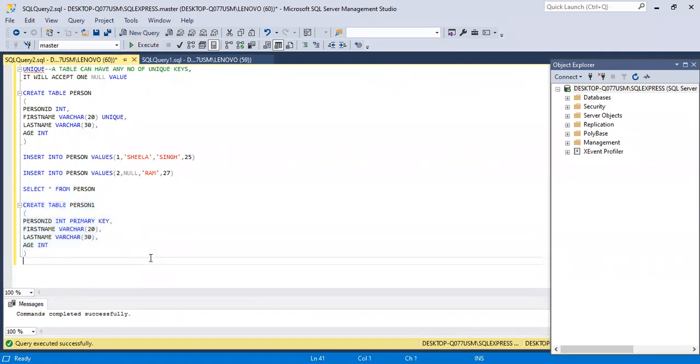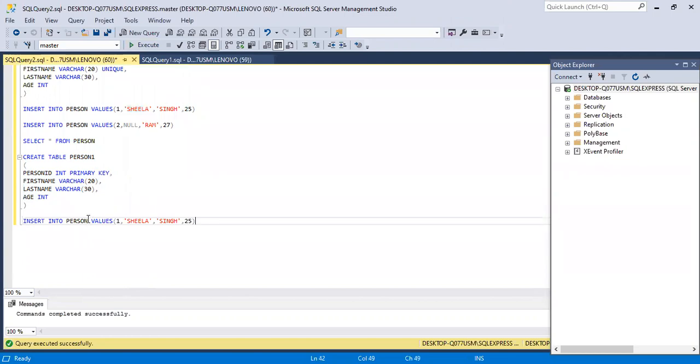Then I want to insert some data. I'll select this insert query and try to insert data. Insert into person one values. Here I have taken primary key, and I'm entering some data. Let me select this and click on execute. It's working fine because of the primary key.